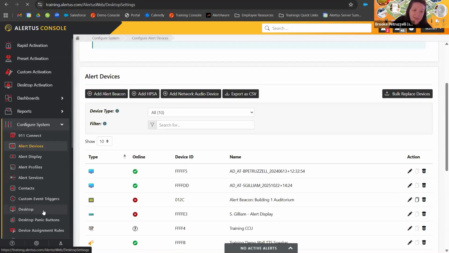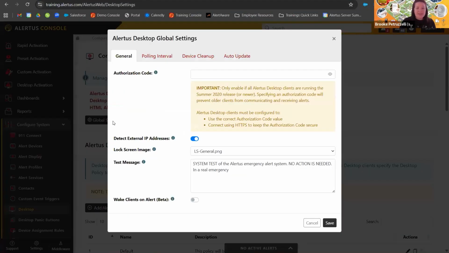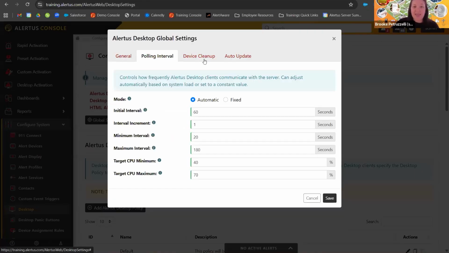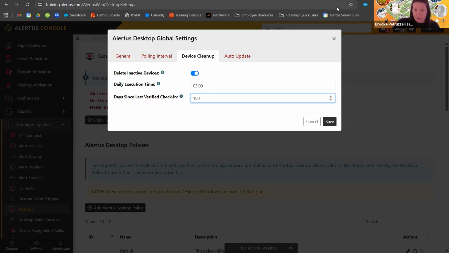well. And then there is a spot in desktop global settings where you can set the different polling intervals of how often these devices are checking in, as well as one of our favorite spots to show customers, because it's really, really handy, the device cleanup settings. So this is going to delete any desktop devices that have been inactive in your system for X amount of days. So right now we have ours set to 30 days, but if you wanted to extend that, you can set this to whatever you want.